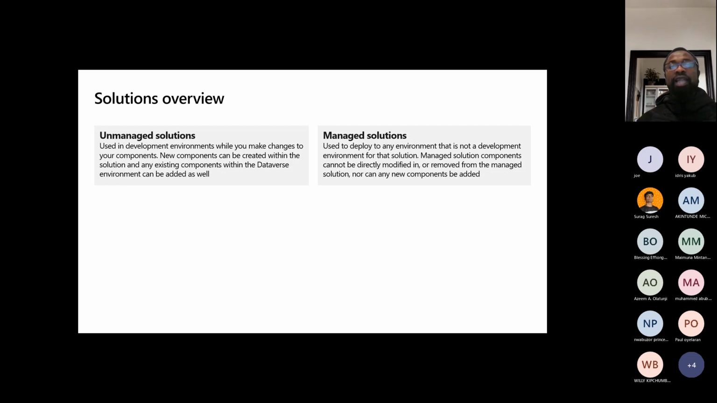And this cannot be directly modified or removed in the environment, I mean, in terms of the component itself, right? But with an unmanaged solution, you can still customize directly. You can remove components, such as tables, columns, maybe some scripting and all of that. But in a managed solution, it is not possible to do that, except you have to delete the entire solution, the entire environment.